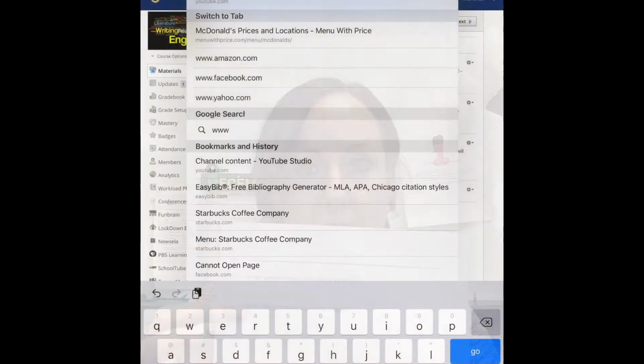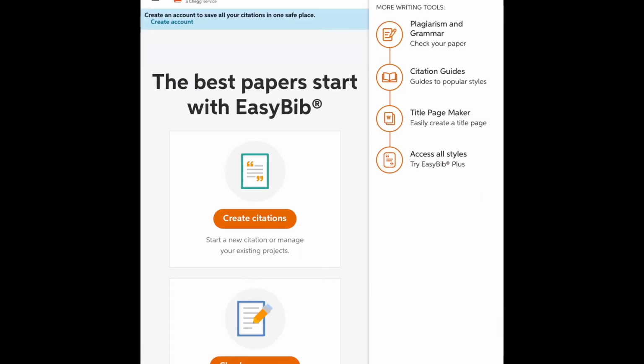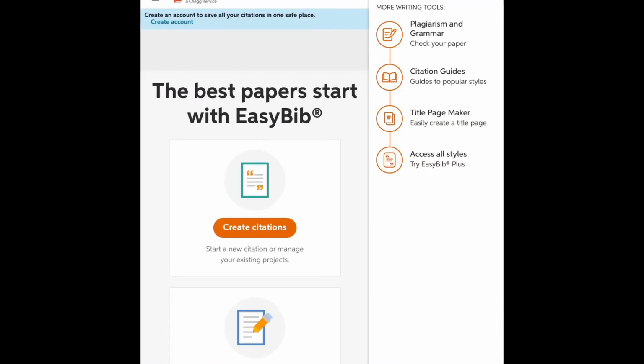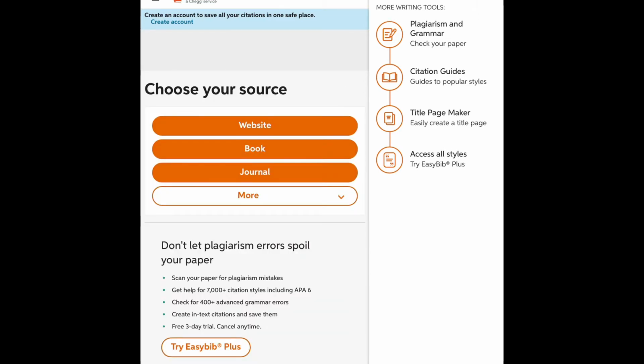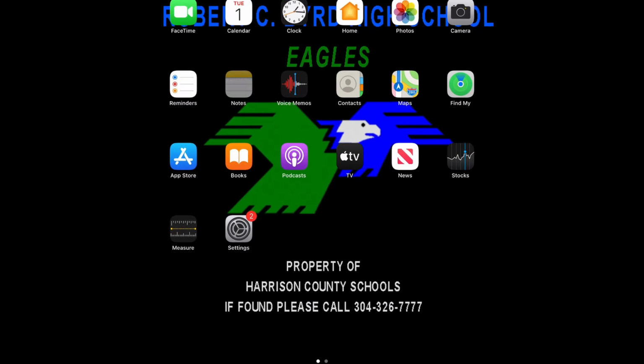So follow along with me. We're going back to your iPad notes, or we're going back to this page of Tuesday's assignment, where you have your two URL addresses. Go to easybib.com. Click or tap on Create Citations. We choose Website, and we are going to put our URL address inside of the first space where it says search.